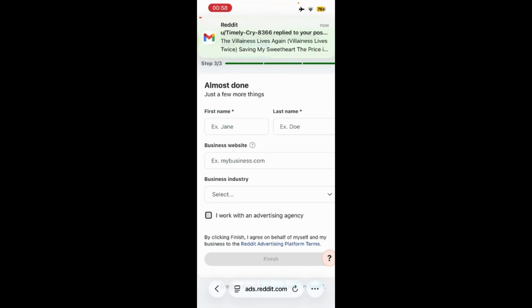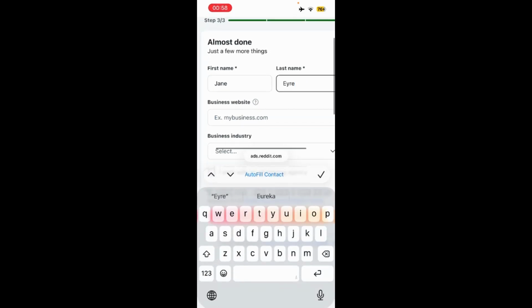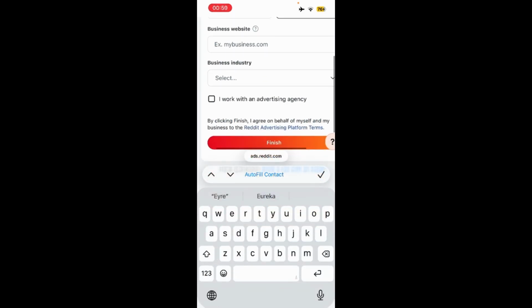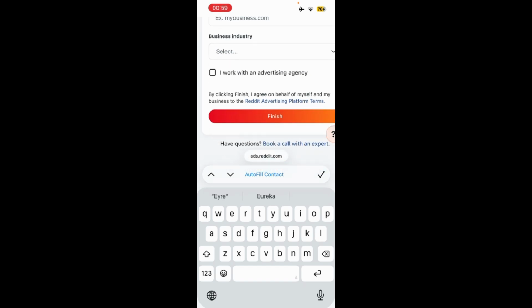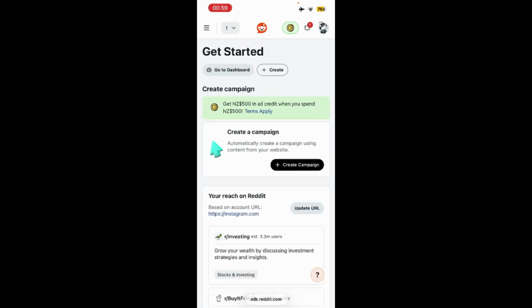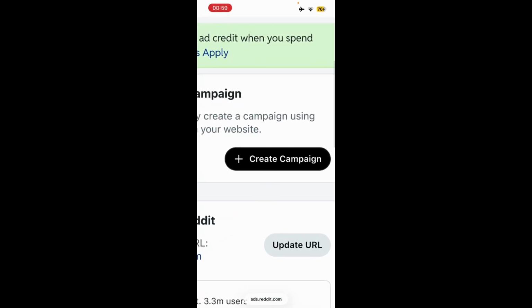Now you just need to enter your name, your first name, and your business site and your business industry, and make sure you work with an advertising agency, and then you can tap on finish. And after you finally create a business account, you can see this option right here that says create campaign.